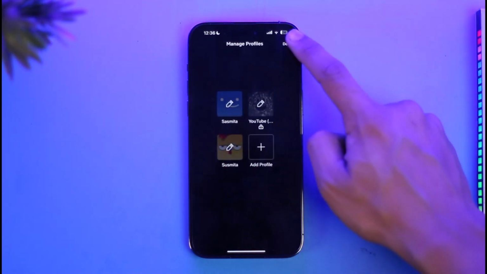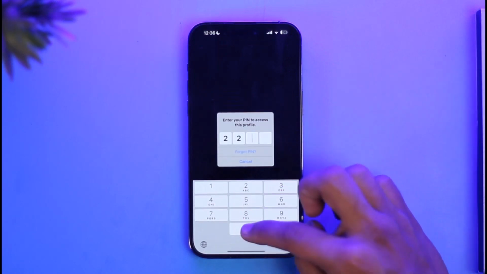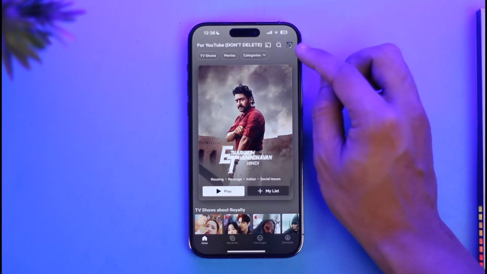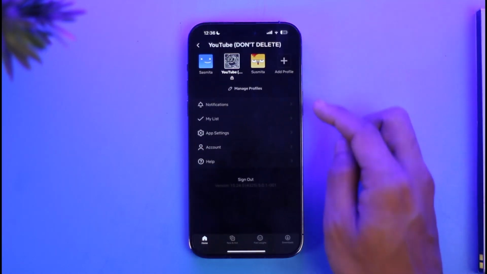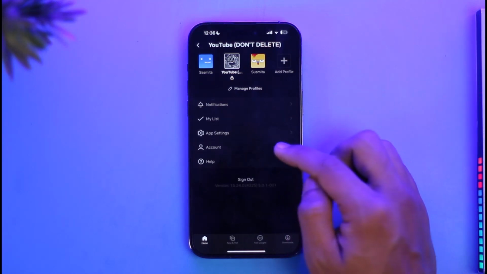But if you're talking about whether you want to remove people who are logged into your Netflix account, then first of all you just need to sign in to your Netflix account here. And then once you're signed in, just tap the account icon from the top right hand side of the screen. Then here you'll find the option called account, right? So all you need to do is just tap this account button.